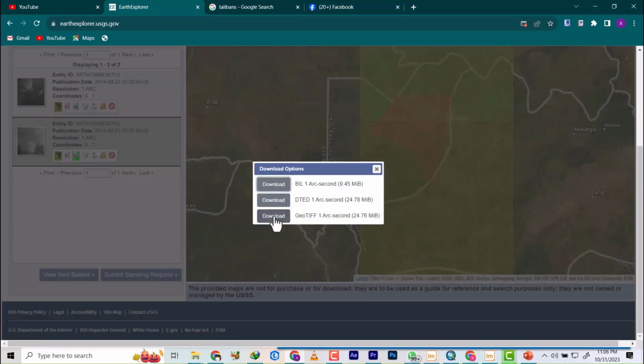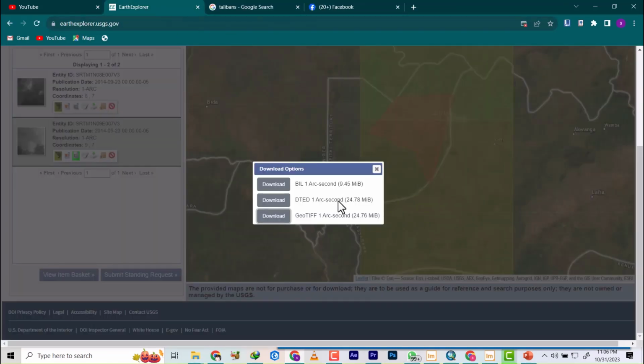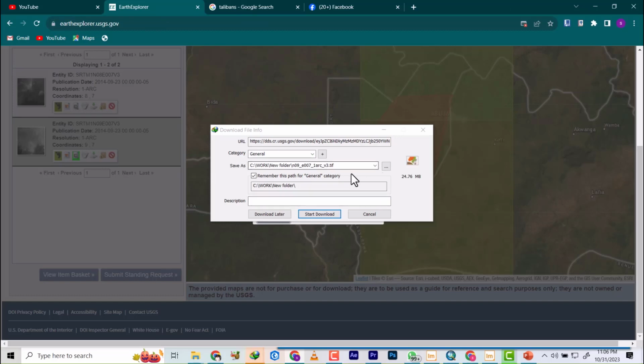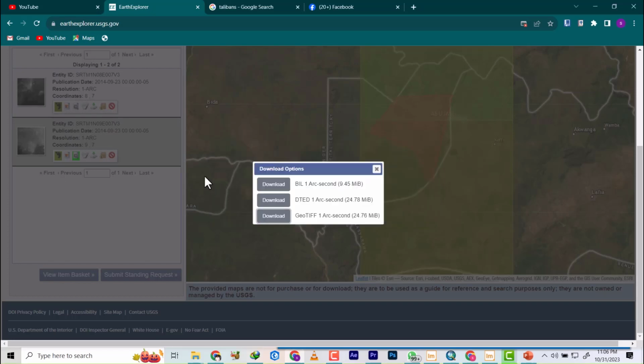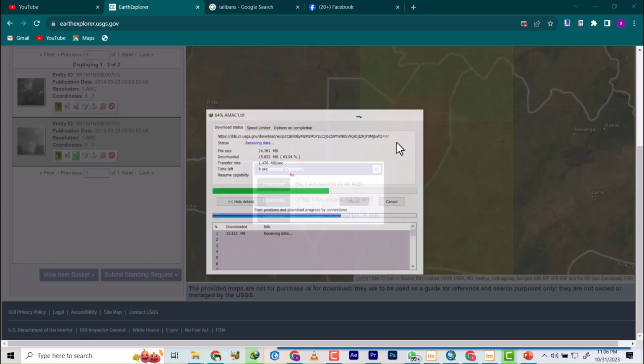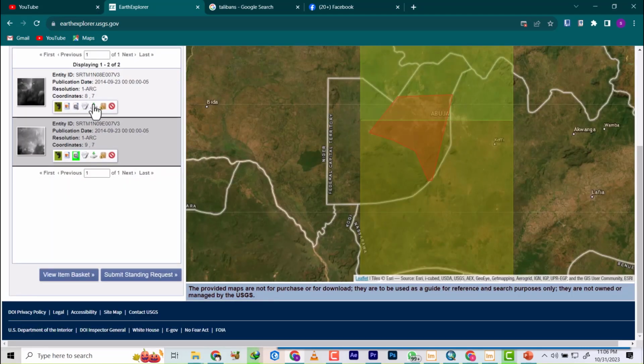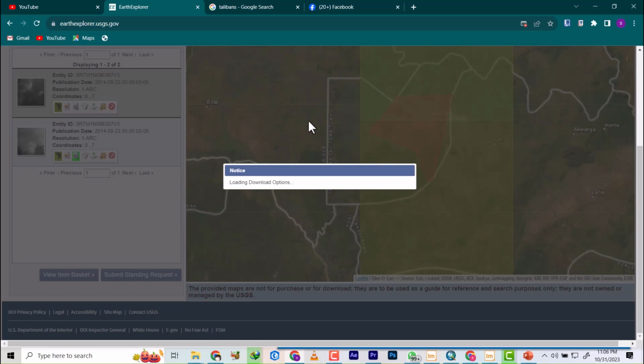So you download the GeoTIFF. Here I'm going to change the name so that I don't get lost, so I'll change the name to AMAC 1 and the other will be AMAC 2. So it's downloading, so the second one will be AMAC 2.